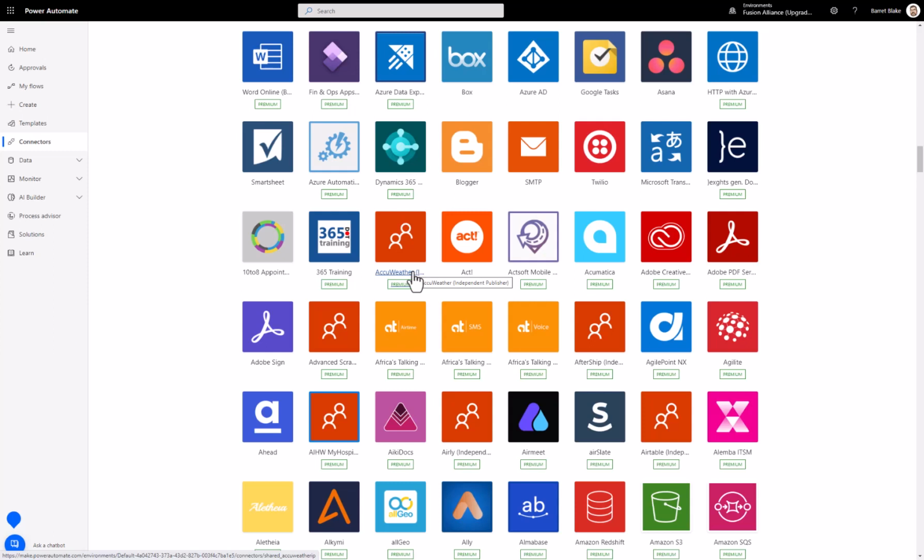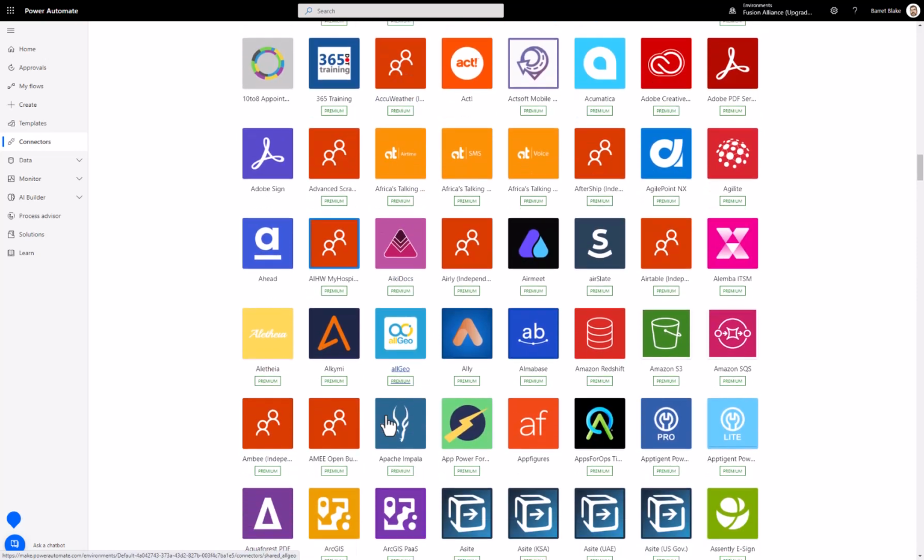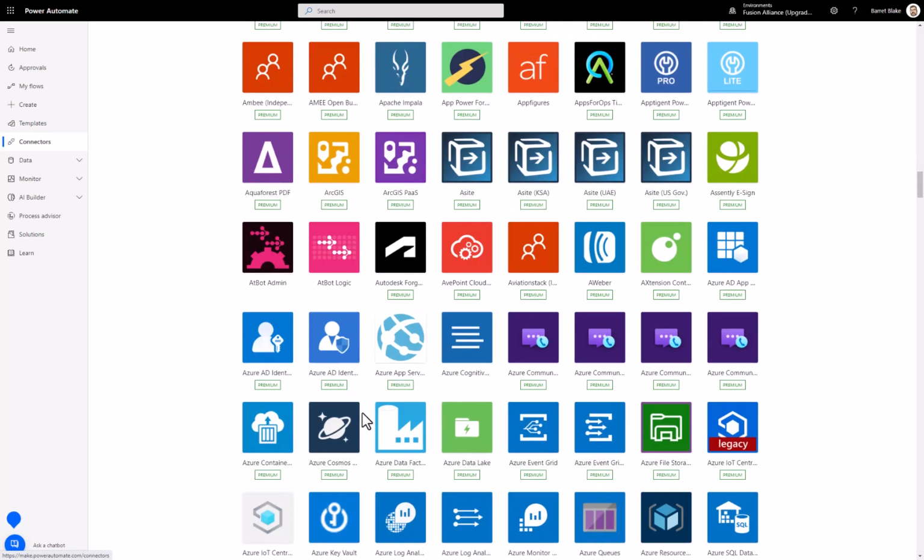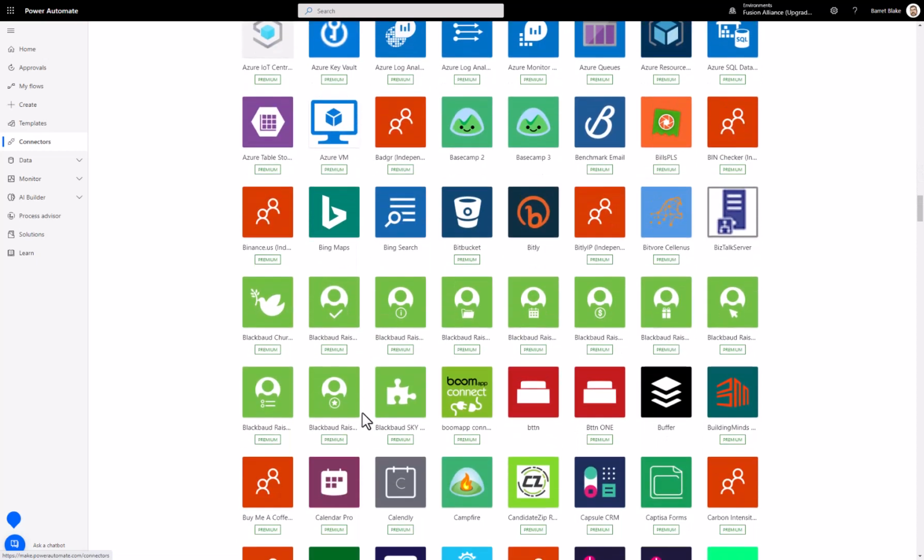But either way, the base tier does not have access to any connector that is created or that is tagged with a premium tag. And there are hundreds of connectors. I think right now there's over 700 different connectors. Might be more than that, but last time I looked, it was around 700.